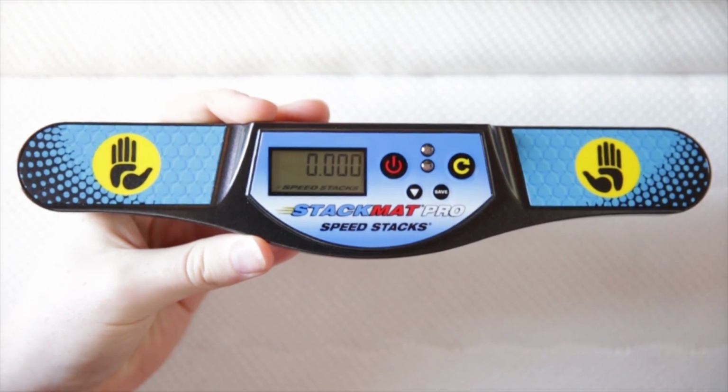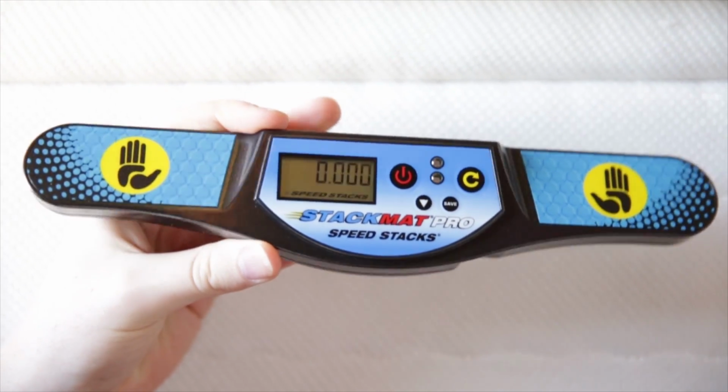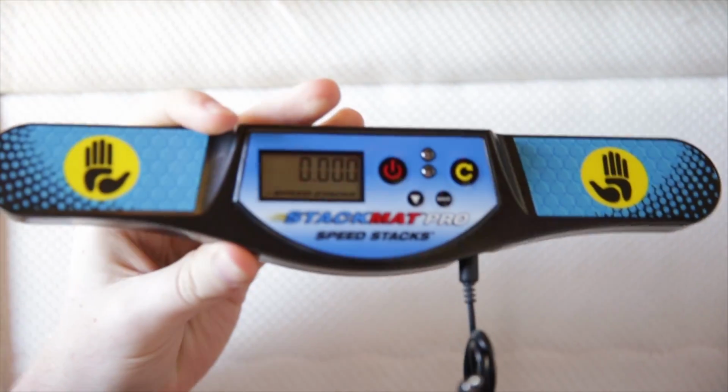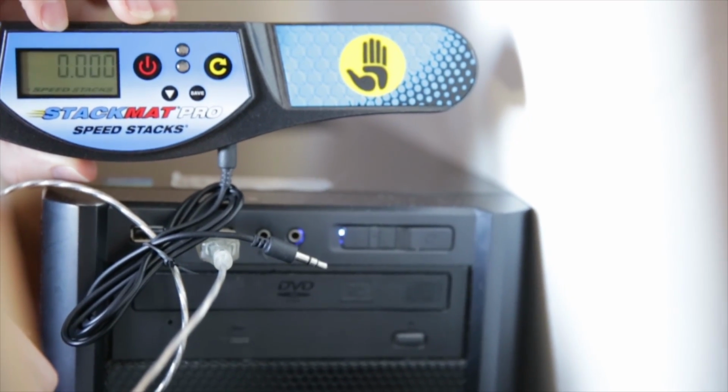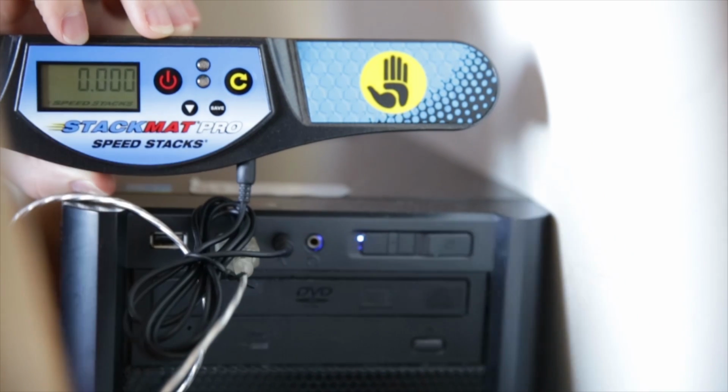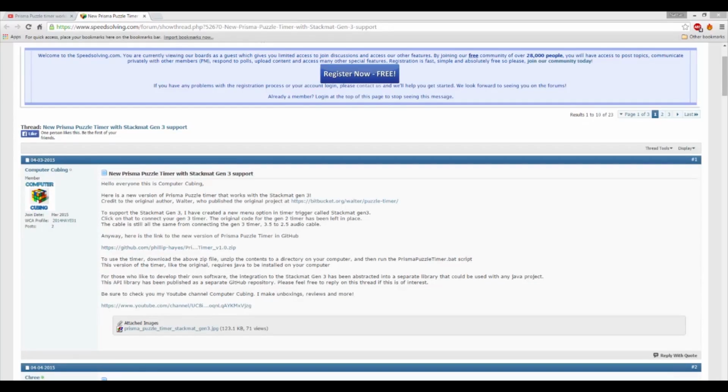So the first step is to take your StackMat Pro and the audio cable, take the 2.5mm end of the cable and plug it into the bottom of the StackMat Pro. Then take the 3.5mm end and plug it into the microphone port of your PC or laptop. And now after this, the rest of the process will take place on your computer. So we'll switch over there now, and I will show you how to use the software.